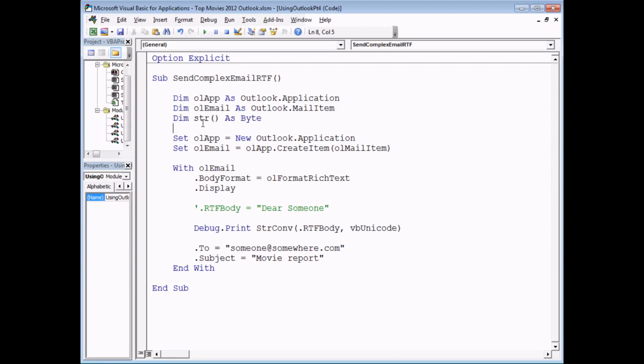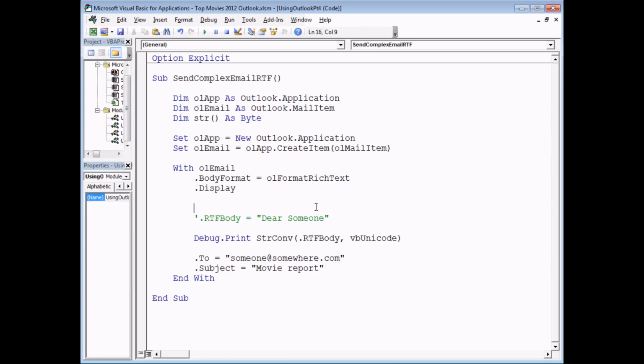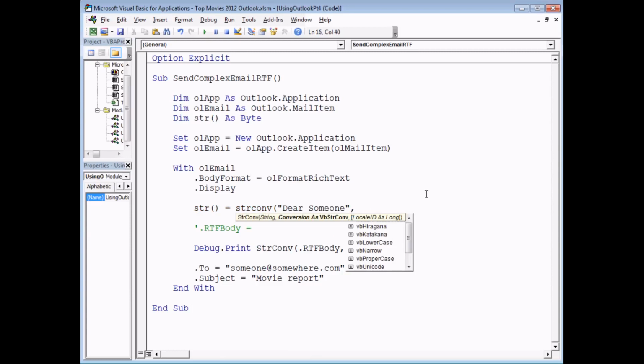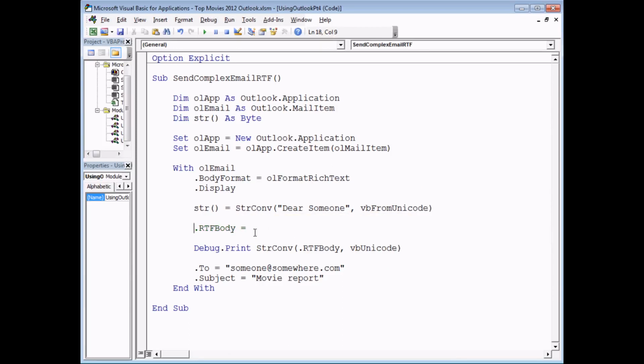Now, you don't need to know too much about arrays in general to make this system work, but we do have a video that explains arrays in a huge amount of detail if you're interested. So that's earlier in the series. What we're going to do here, however, is simply convert and store in that array, str() equals StrConv, open parentheses, and what we're trying to convert is the phrase "Dear someone", and we're trying to convert that from Unicode this time. It's going to use vbFromUnicode. So once we've done that, we can then set the Rtf body property to be equal to the array of bytes that is stored in that array.